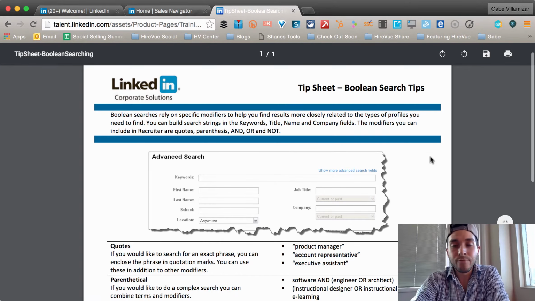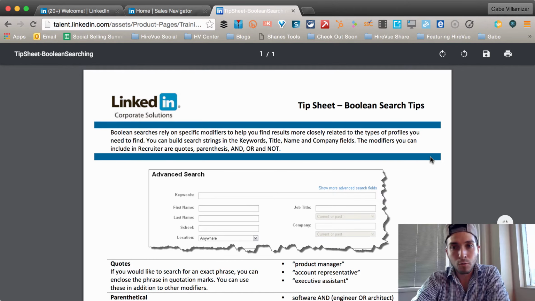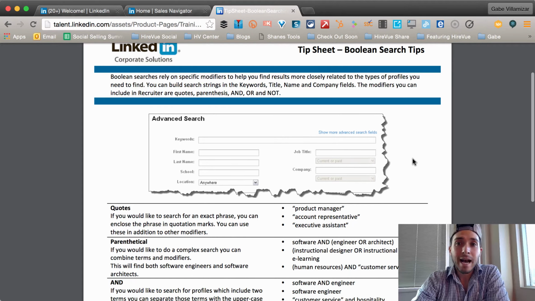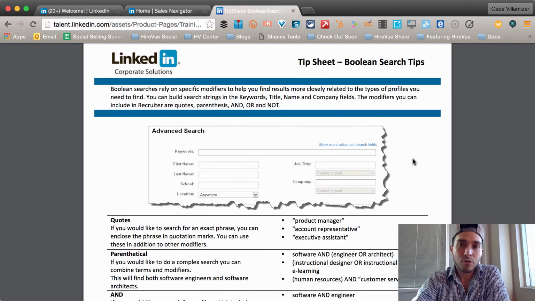So study this very, very well. This is so crucial that you guys master, and even me, there's room for improvement for everybody. How to really utilize Boolean search so you can get exactly the search results you want.